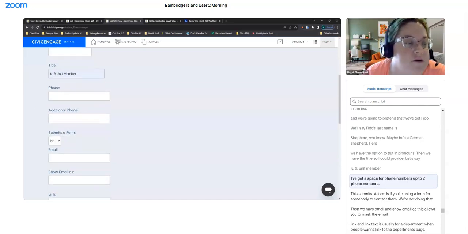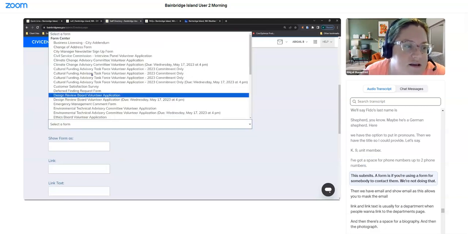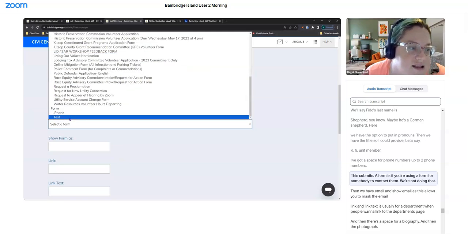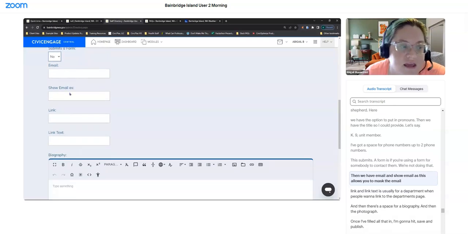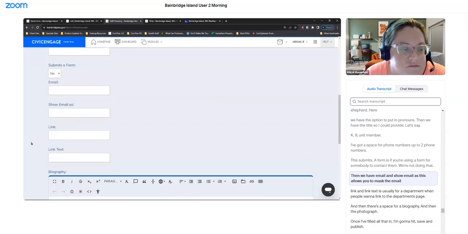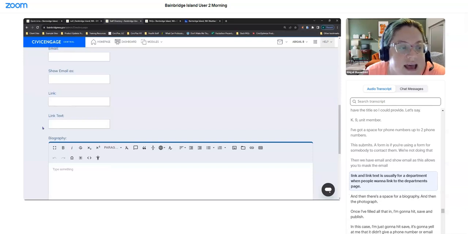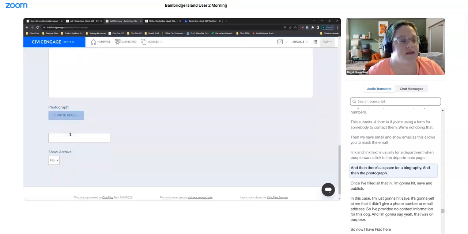I've got a space for phone numbers, up to 2 phone numbers. This submits a form if you're using a form for somebody to contact them. We're not doing that. Then we have email and show email as. This allows you to mask the email. Link and link text is usually for a department, when people want to link to the department's page. And then there's a space for a biography and then the photograph.